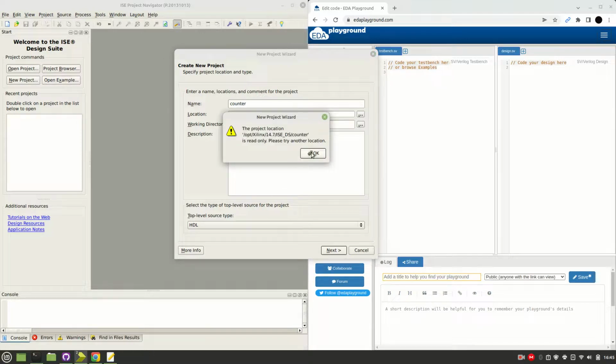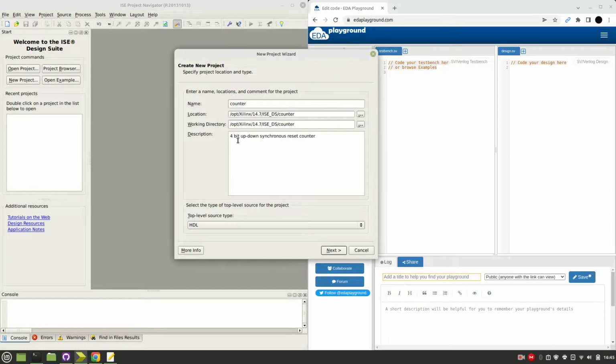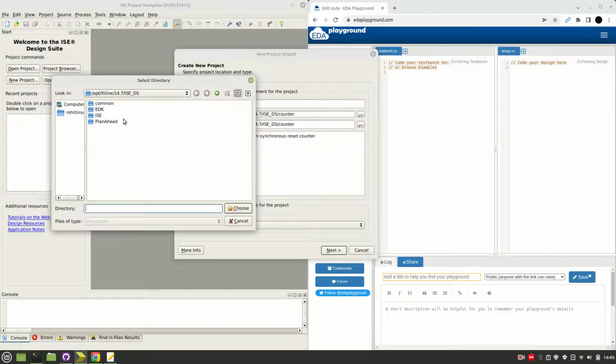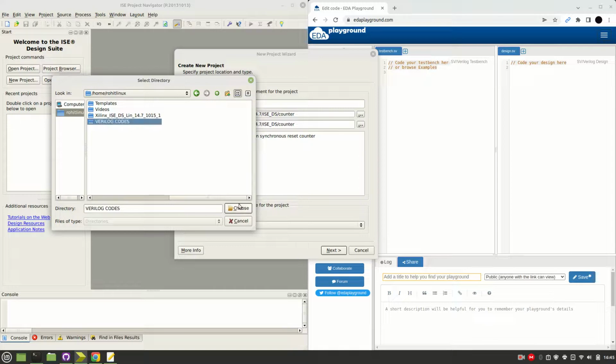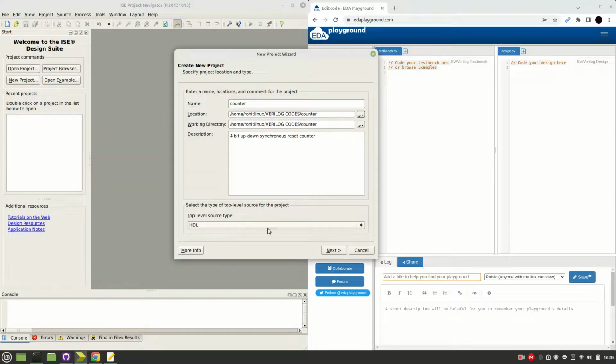The project location is read only, so we just change this location to here, and I'm going to create one folder. We call this folder Verilog codes. Just choose that folder name and then continue.